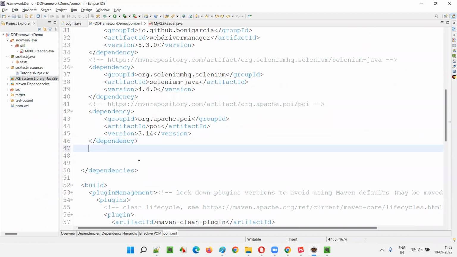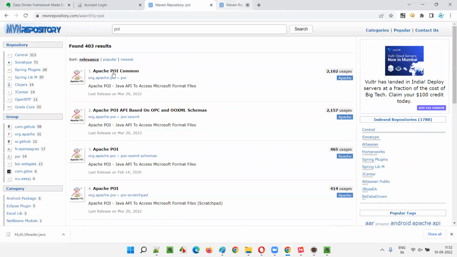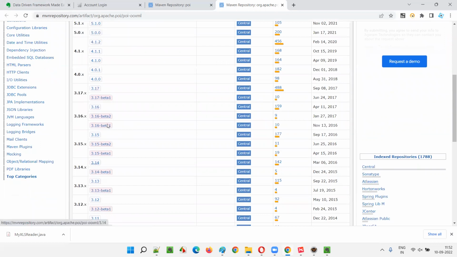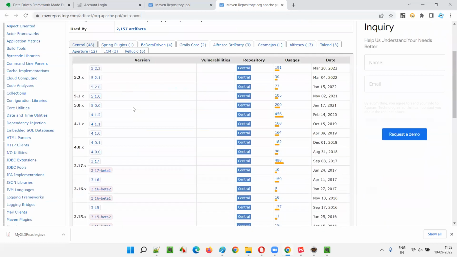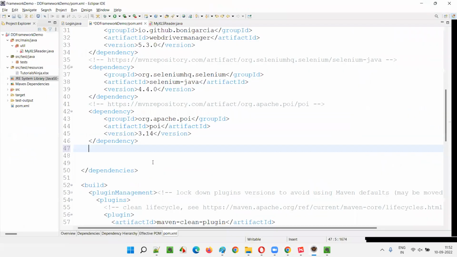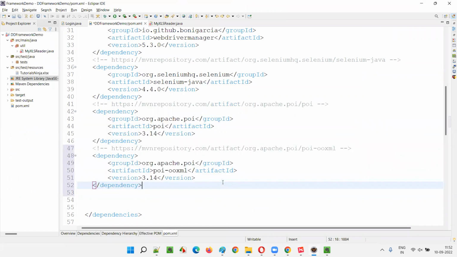The first one is done: when you search for POI, this one you already added. Next, go for POI XML. Open this in a new tab. Here again, whatever version you took for POI, go with the same for POI XML: 3.14. Copy this, come back here and paste it. You don't have to take the latest version, guys. Especially for POI API, don't take the latest versions, otherwise these errors will not get resolved.